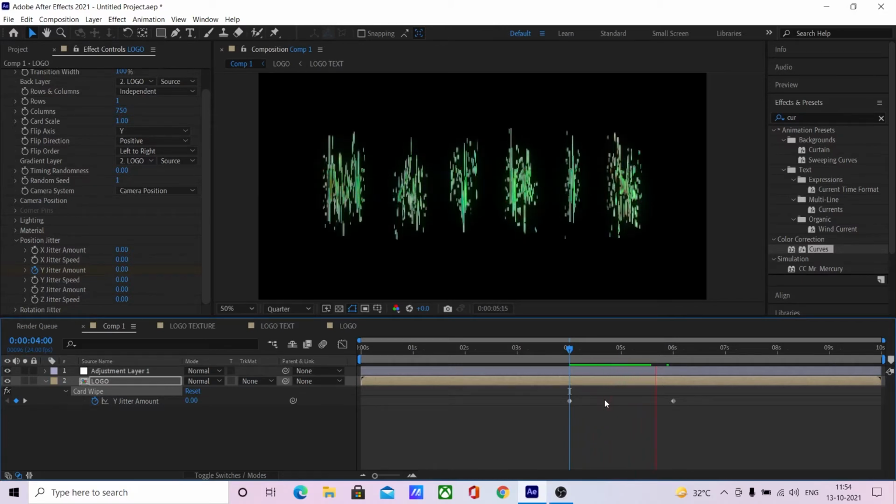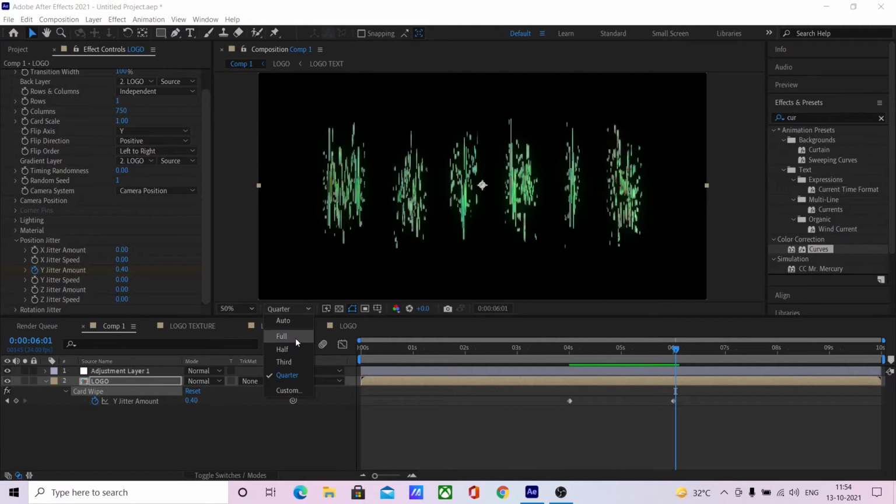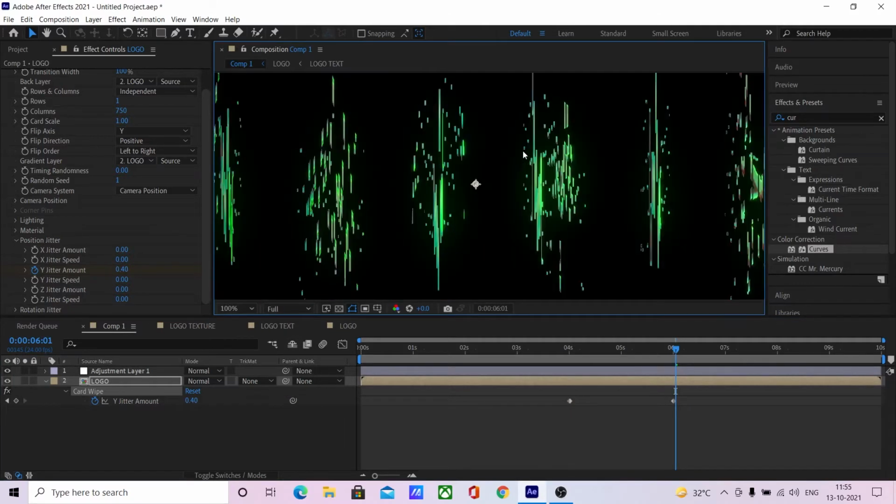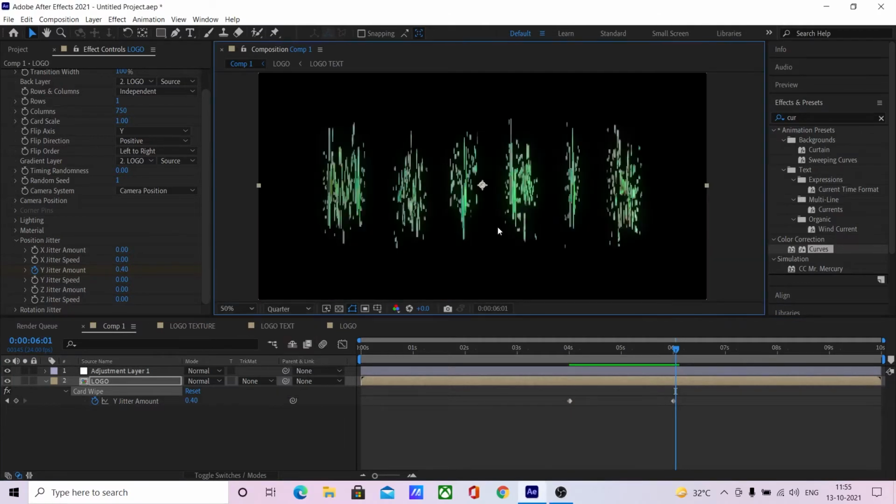Okay, this is actually working, so don't worry. In the quad resolution it won't look that great, but it's actually working, so just stay with me.